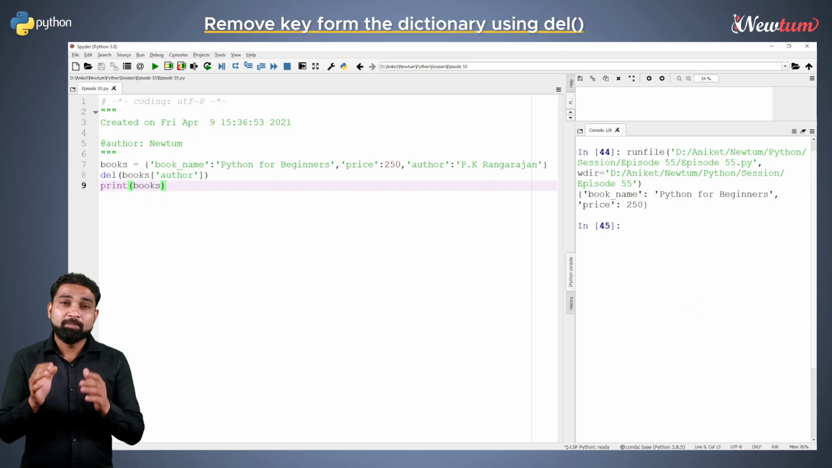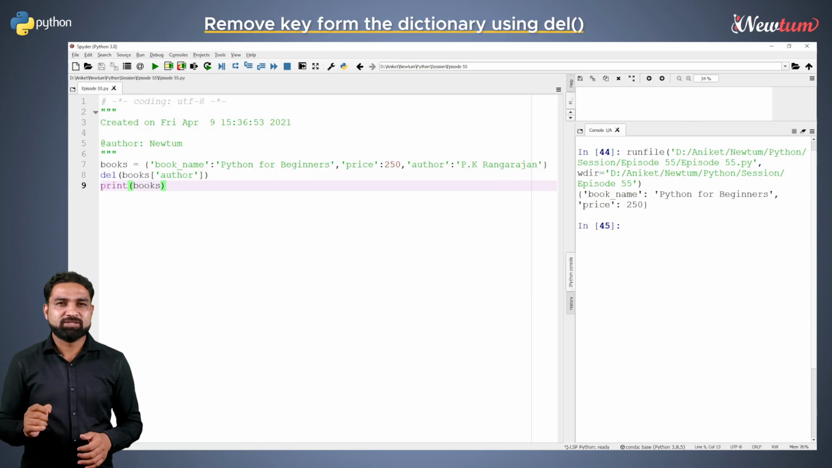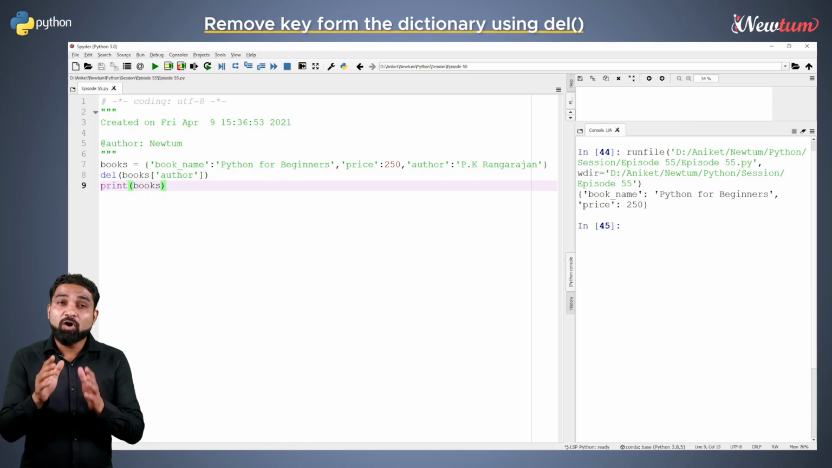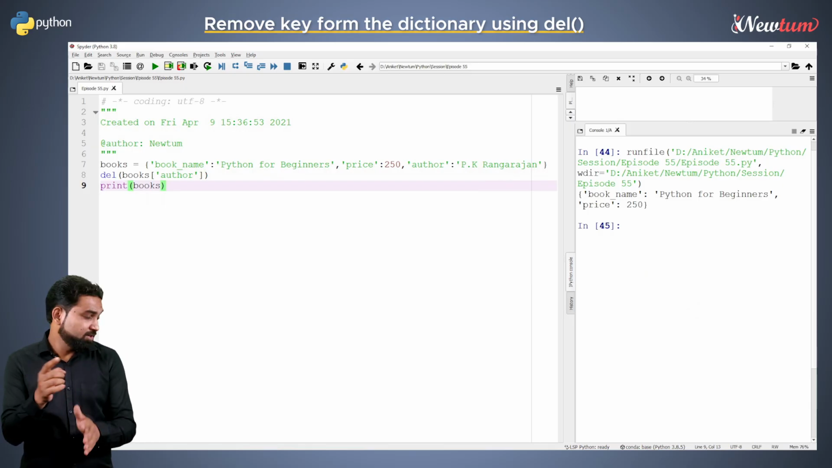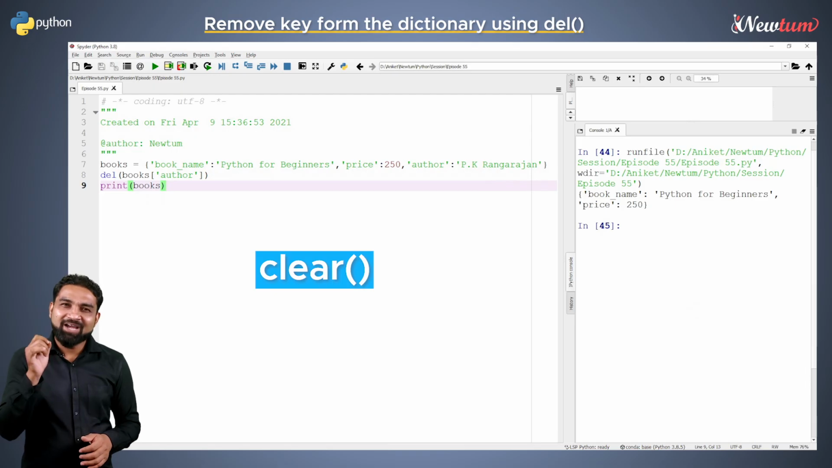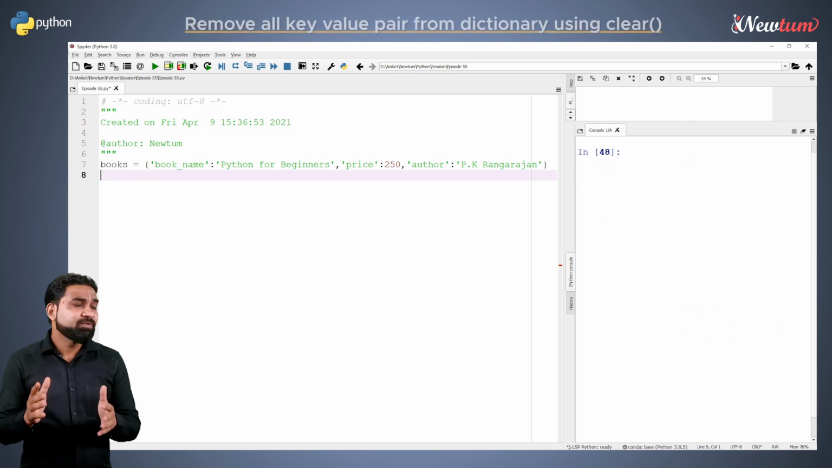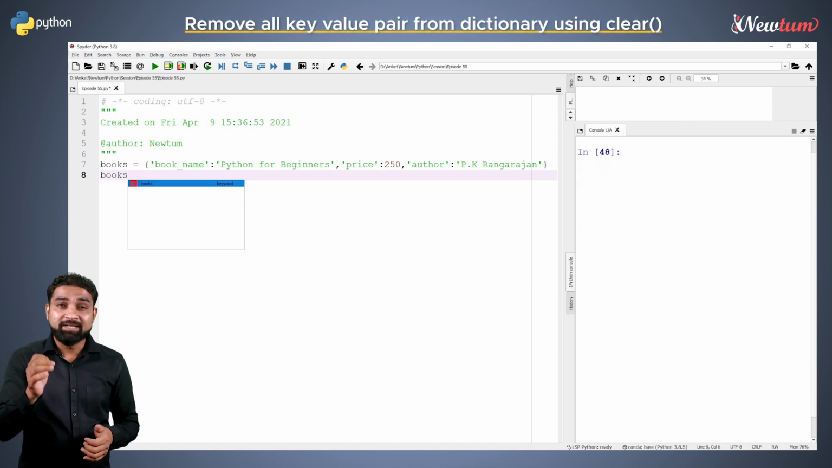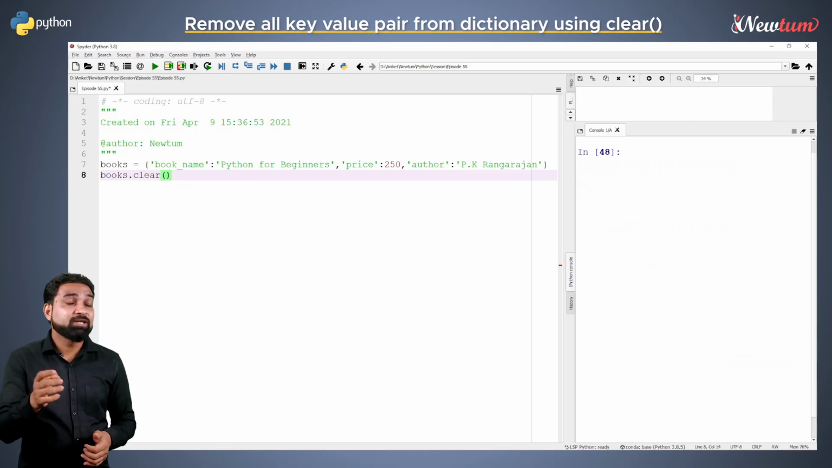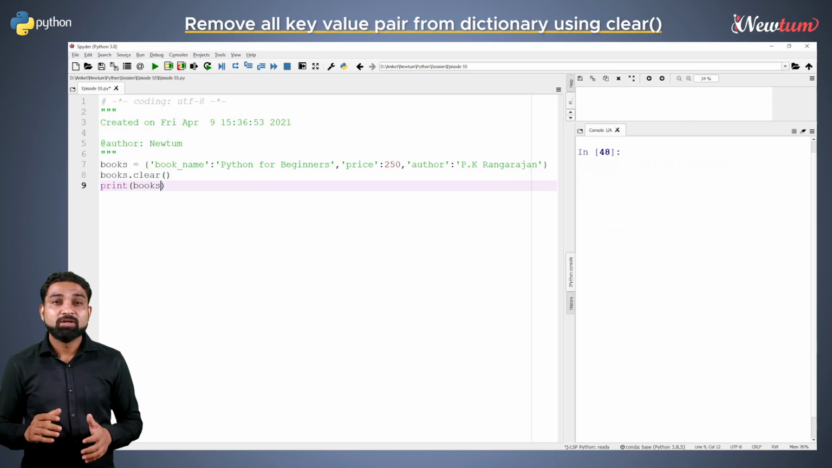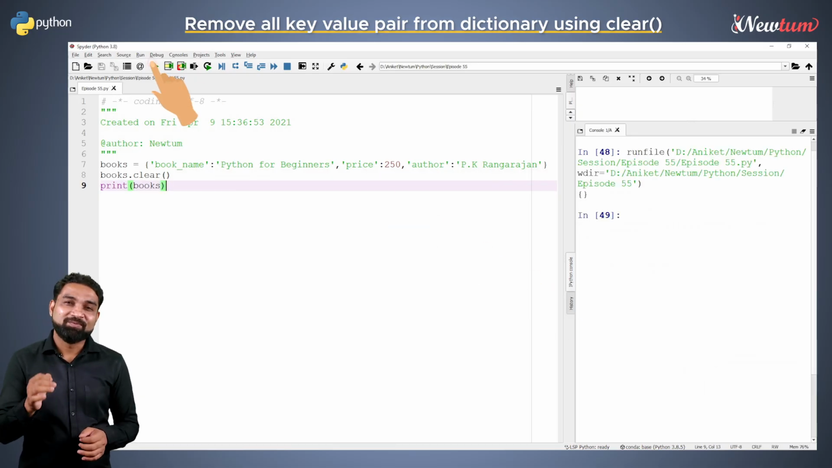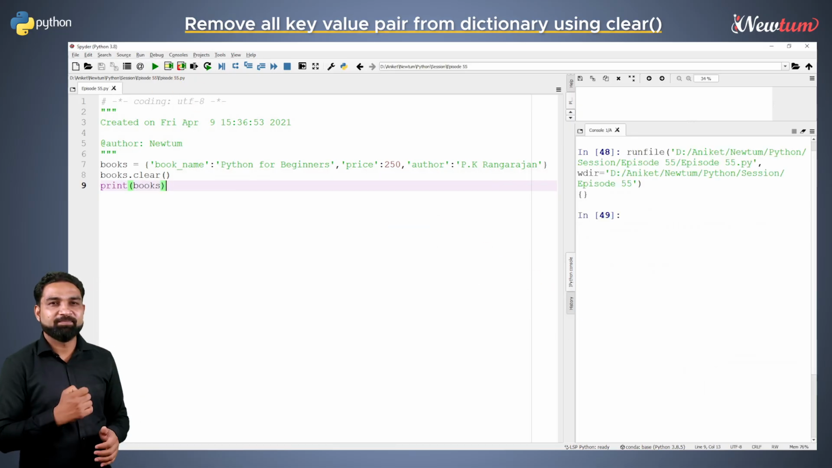Well, pop and popitem and del deleted one element from the dictionary. To remove all the elements from dictionary, we have a clear function. I hope you remember this clear function from our previous session of list and set. Consider our dictionary books, then call the function clear on books like this. Then print the dictionary. Now run the code. Well, our dictionary is empty.